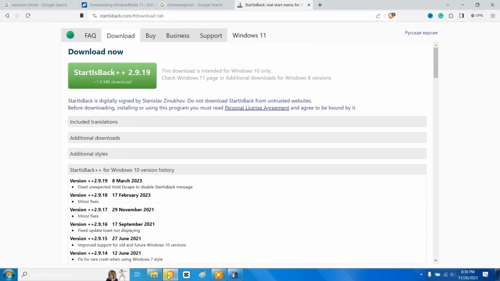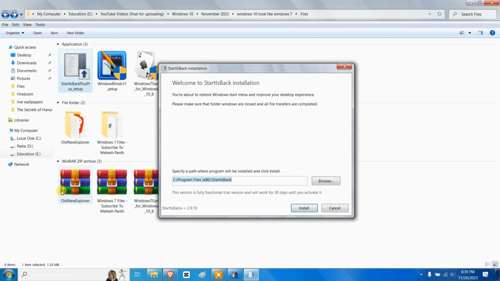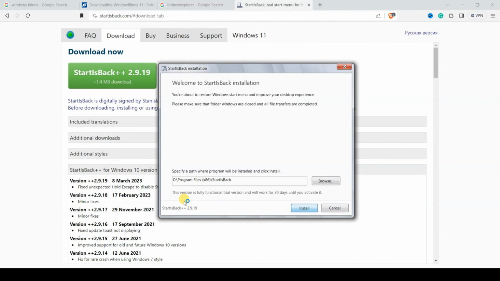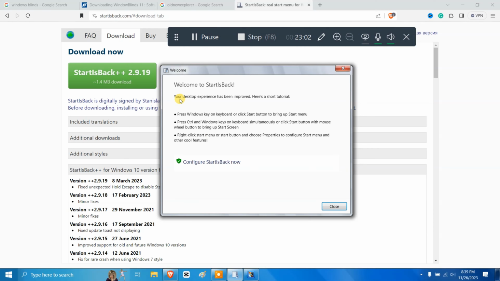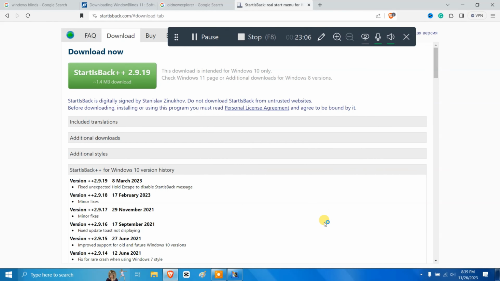I'll download a setup file for StartIsBack and install for me or install for everyone. I'm going to go for install for everyone, and you can select the file location, install, and let's just wait for it to complete. When it's complete, it will say welcome to StartIsBack. Configure StartIsBack now. Alright, we are here in the StartIsBack configuration window.